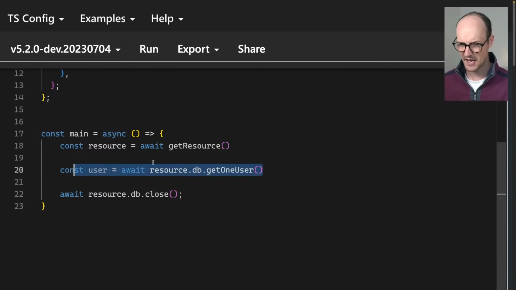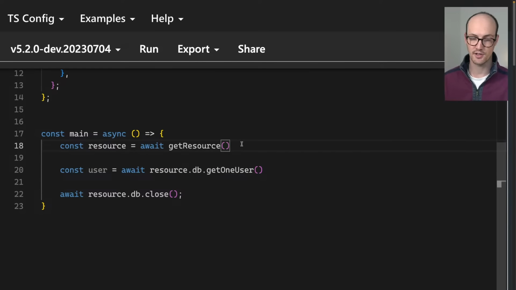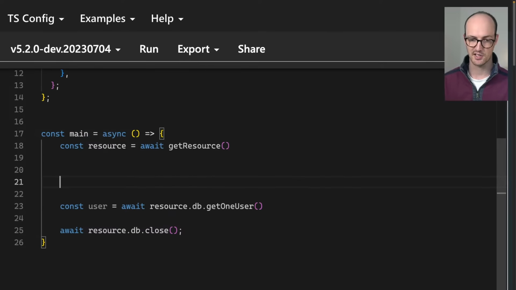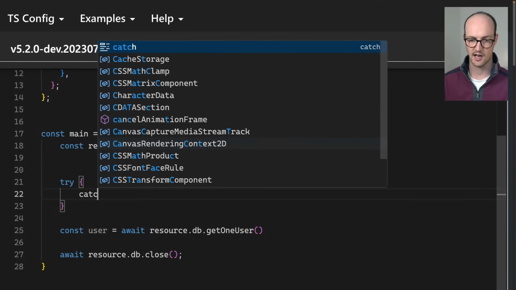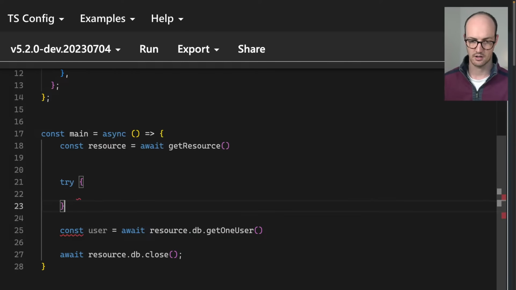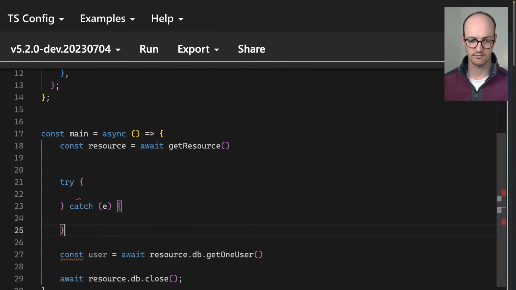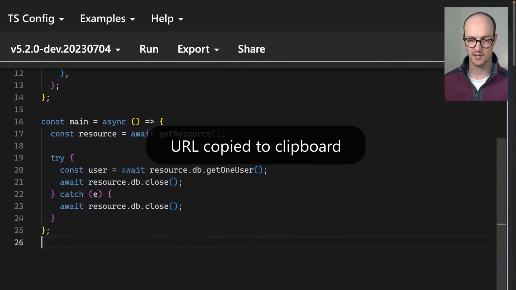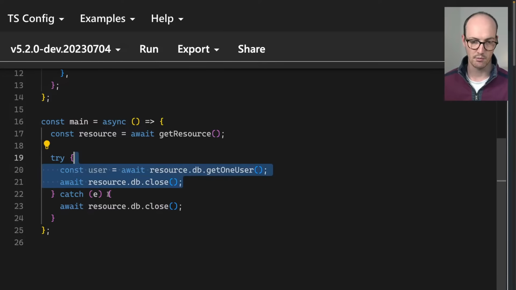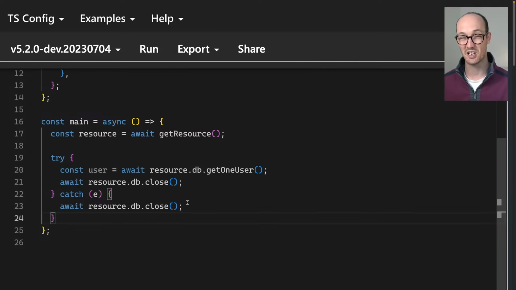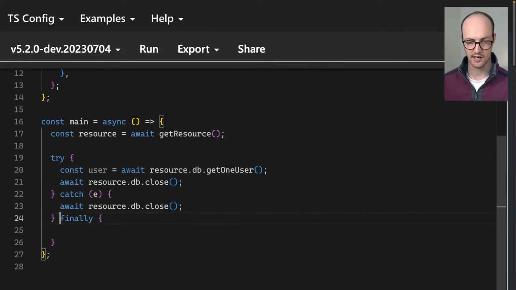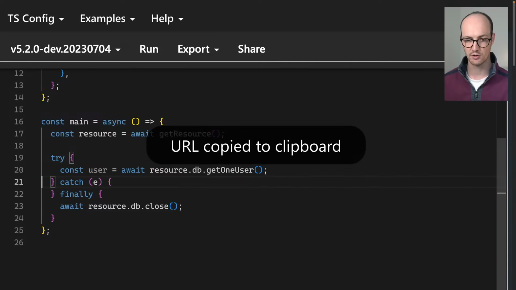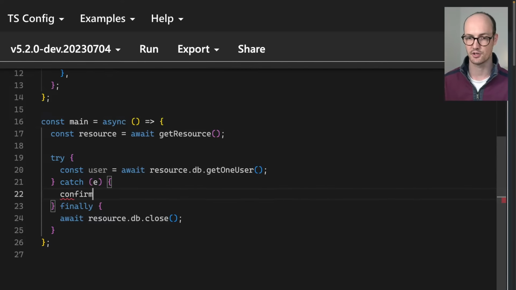But what if this fails somehow? We're going to have to close this no matter what happens. So we could put this in a try catch. God, I'm so useless without Copilot, you know. And we want to close this no matter which branch we're on. So in this branch, we want to close it. On this branch, we want to close it. So we got our try, we got our catch. But we can clean this up a little bit by using a finally if we want to. So we can say await resource.db.close. Lovely. So let's say we console.error here.